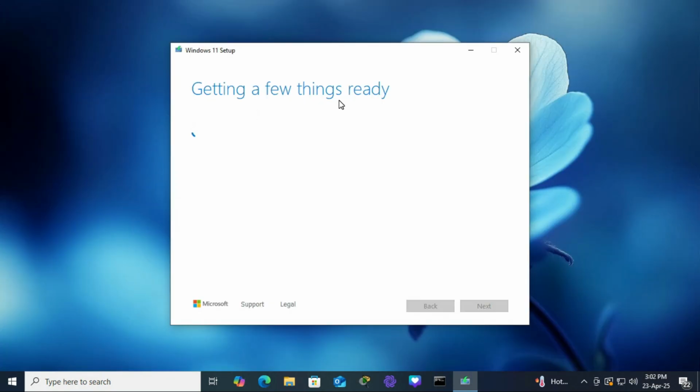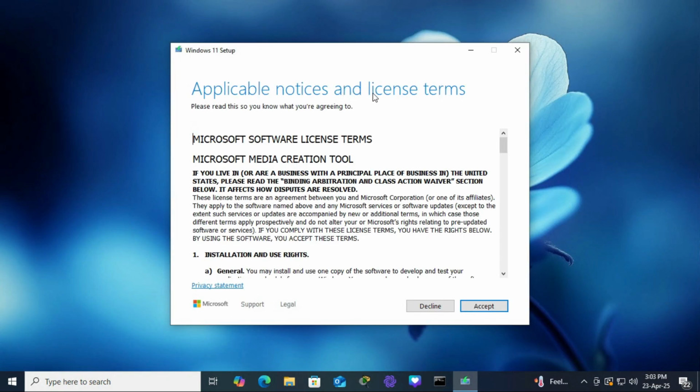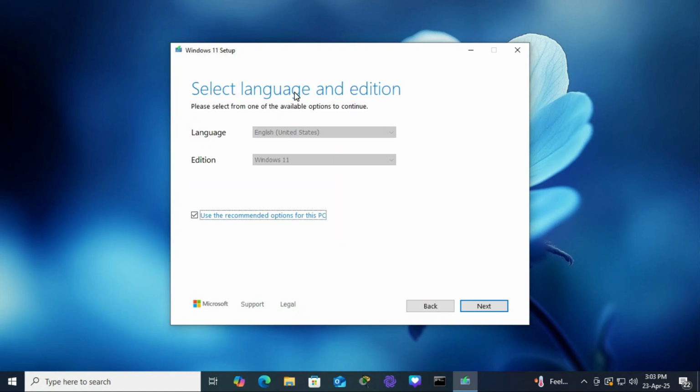Getting a few things ready, applicable notices and license terms. Click on accept. Select language and edition. Here you will find an option, use the recommended options for this PC, and it's selected. Uncheck this option because we will manually select the language English United States and edition Windows 11. Now click on next.